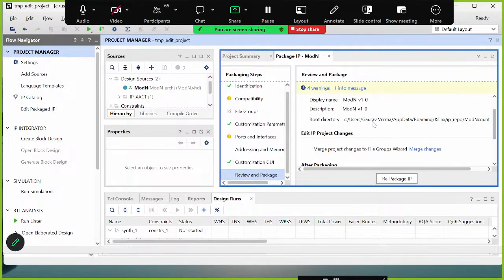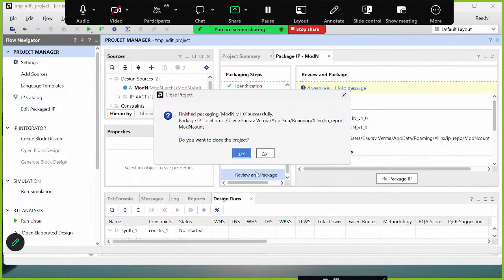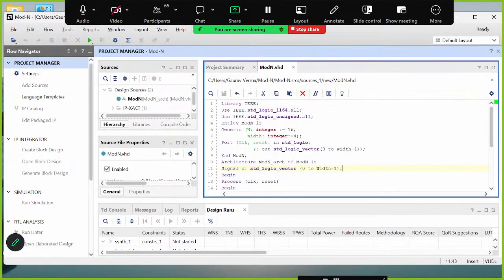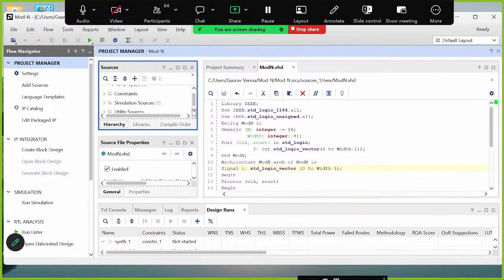Okay, so it is created with this name and saved inside this repository. Let me repackage it. Okay, now my IP definition has been created. I have created an IP of the project.